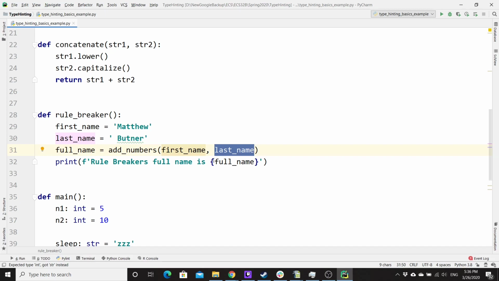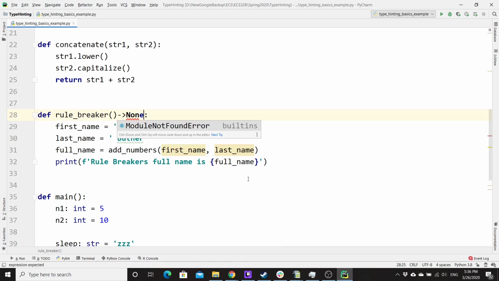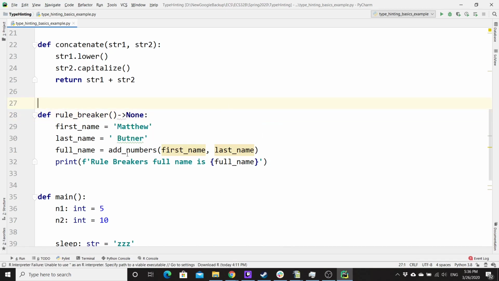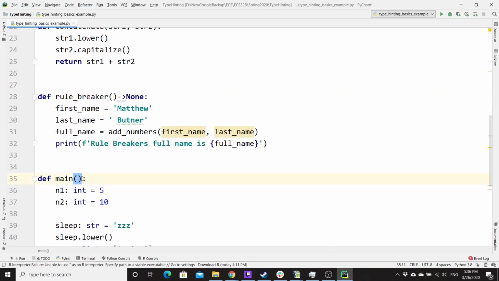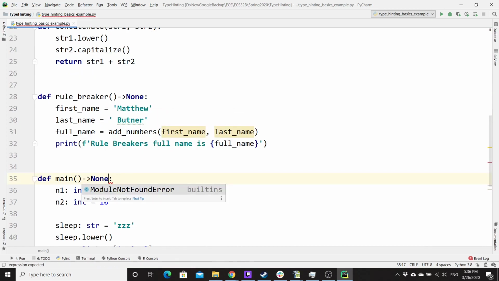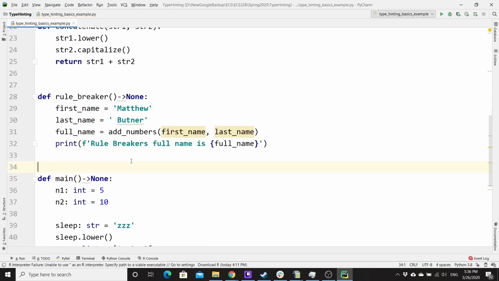One thing that you might be asking though is, what should the hint for the return type of rule breaker be, since we're not returning anything? Well, if you remember, a function that doesn't return anything returns None by default. So our return type over here would be None. Rule breaker doesn't return anything. And our function main also didn't return anything. So None here as well.